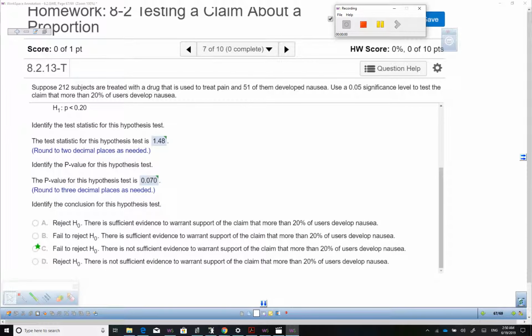Okay, this is problem number 7 on section 2 of chapter 8. First thing you gotta do is read the problem. So pause the video and read. Identify the null and the alternative hypothesis.